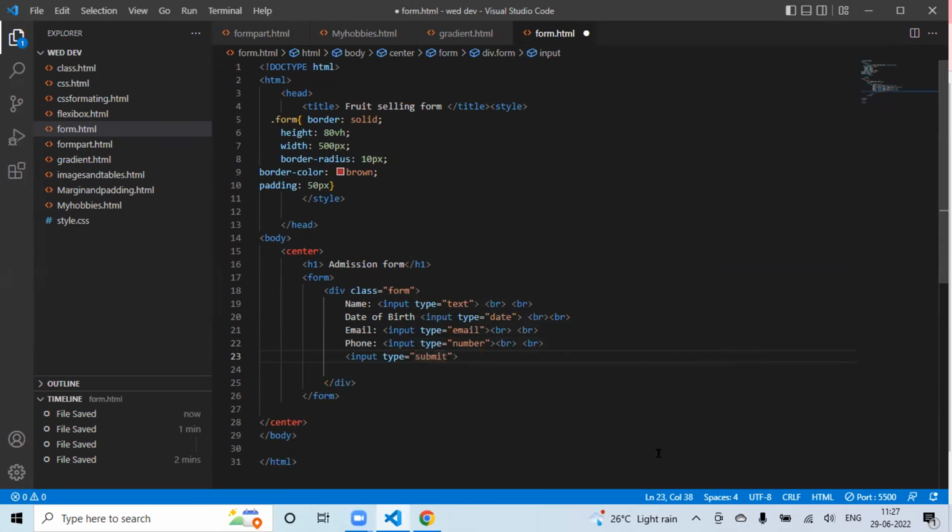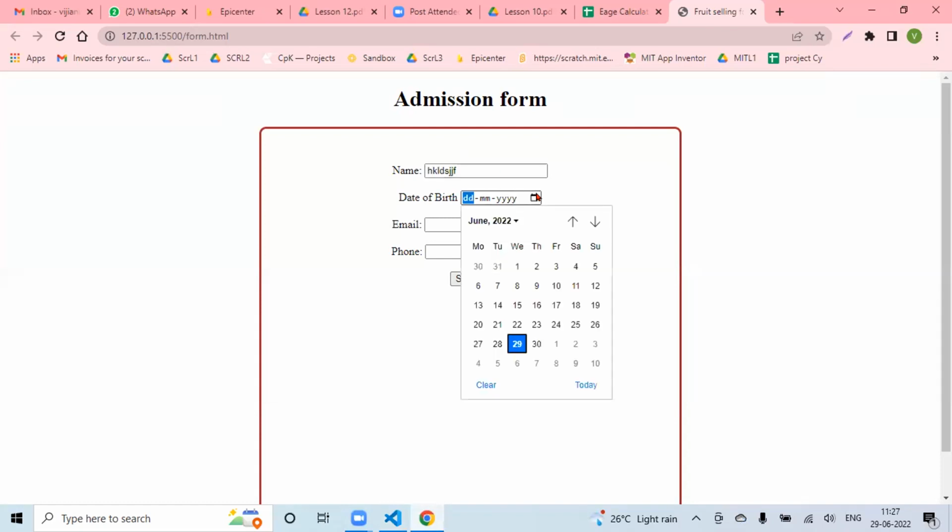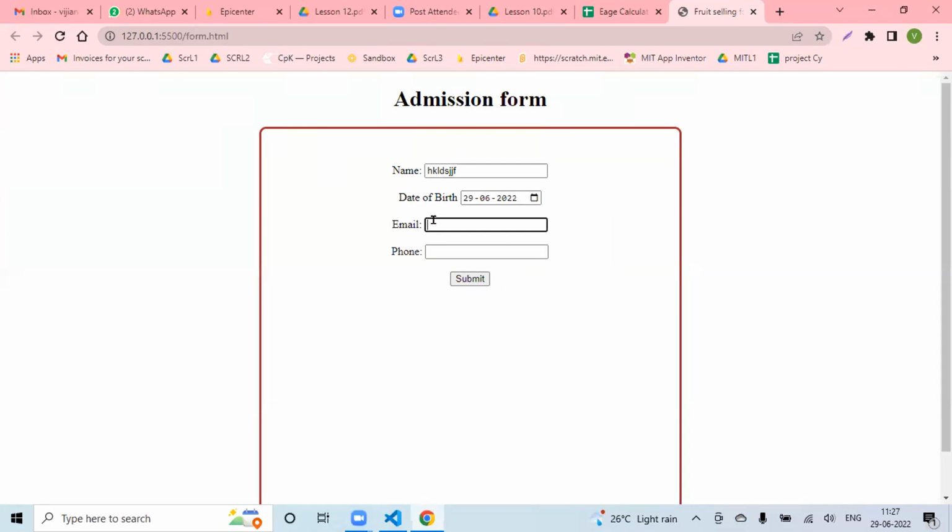Okay, now let's see. Control save. Can you see the submit button? Yeah. So now I'm writing something. I'm taking a date. I'm writing only letters, not numbers. Now let's see what happens. Can you see? It's not allowing me, because it's an email, I need the at the rate. Otherwise it's not going to take it. Understood now? What is the difference between this input and this input? Yeah, got it.